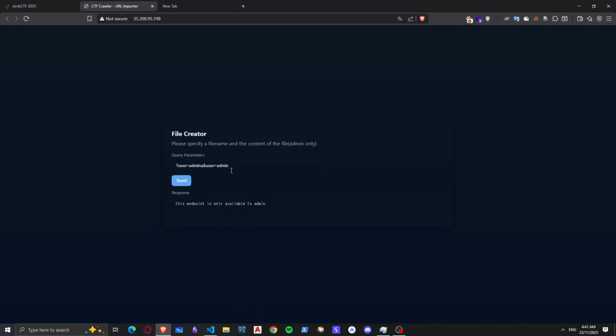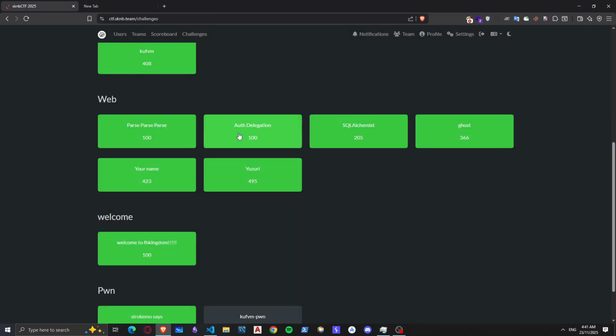So this tells us that JavaScript or Express takes the admin from the second parameter, and TypeScript uses the first one. So yeah, pretty neat trick to know. Let's go to the second one.